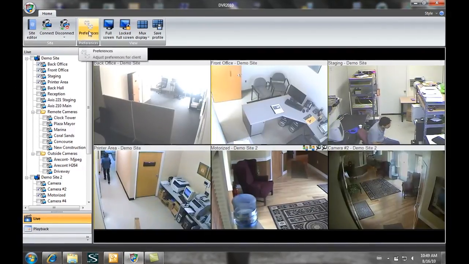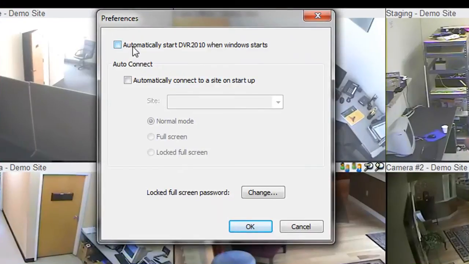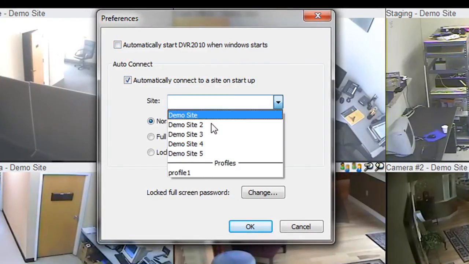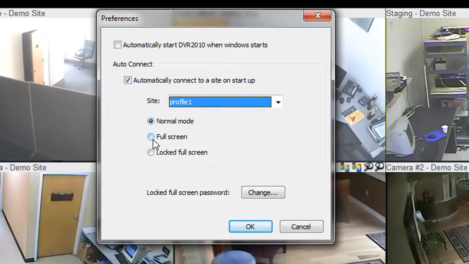The preferences allow us to select how the application starts and if it connects to a site, with the options of normal mode, full screen mode, or locked full screen mode.